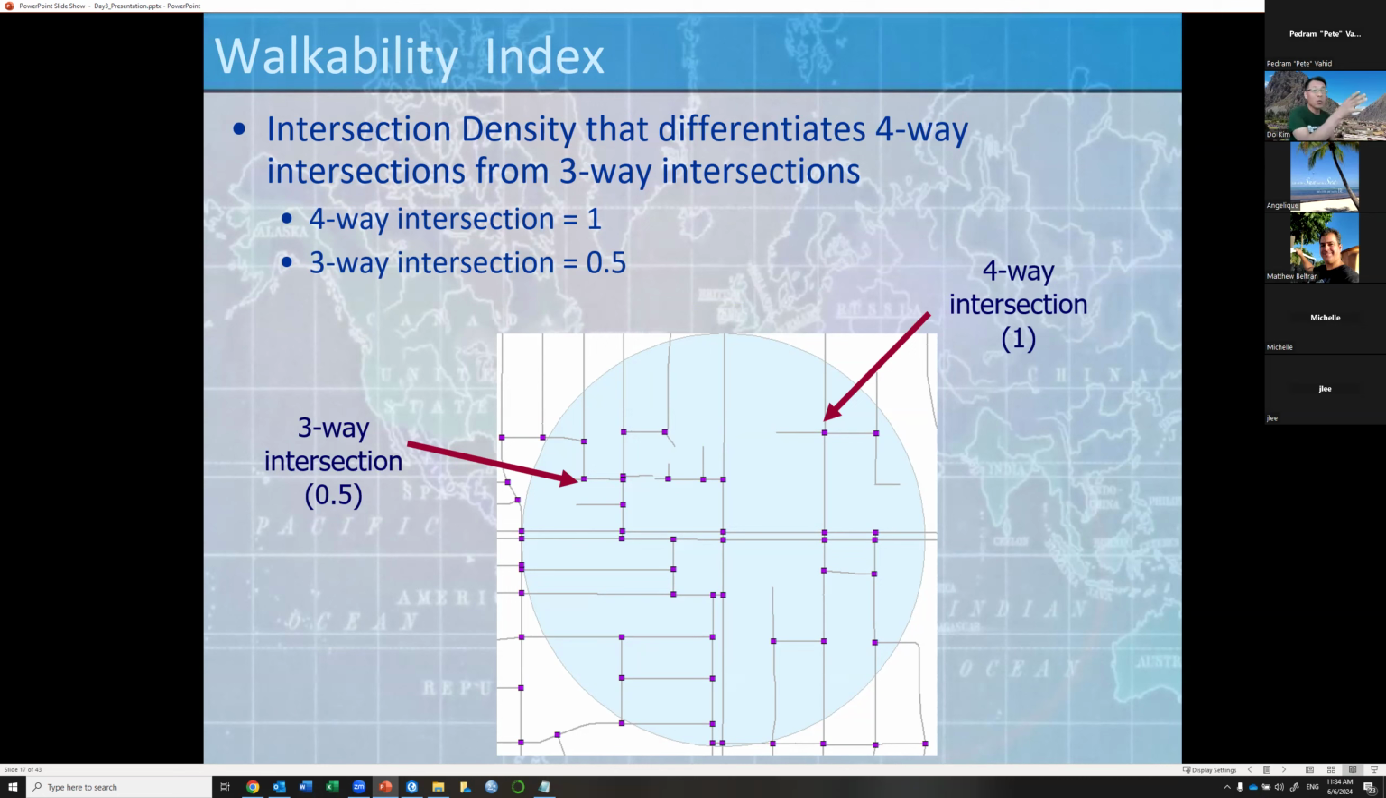But here, the walkability index that I want to measure and use is, we want to count how many intersections there are, but I want to differentiate the three-way intersection from the four-way intersection and give a full score of 1 to the four-way intersection and just half a score for the three-way intersection.